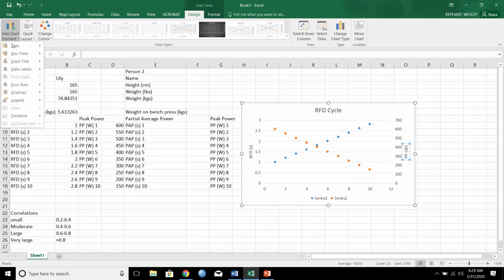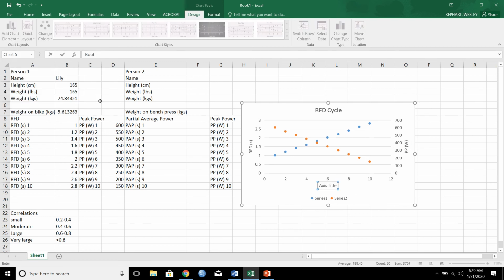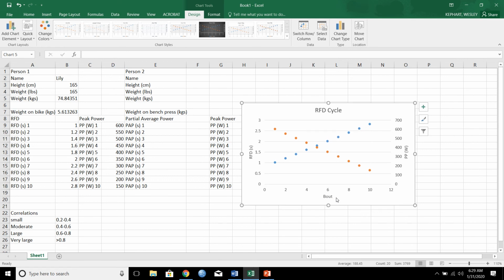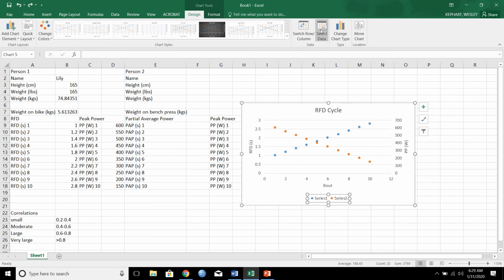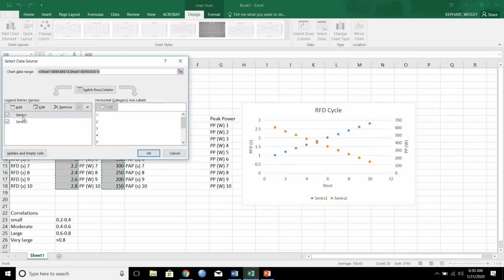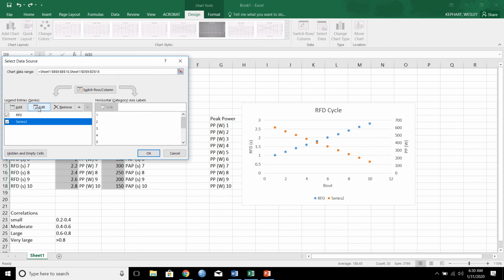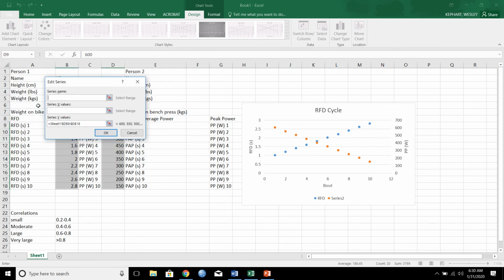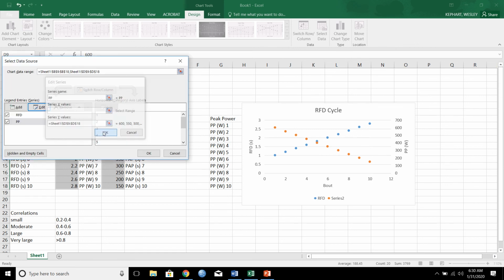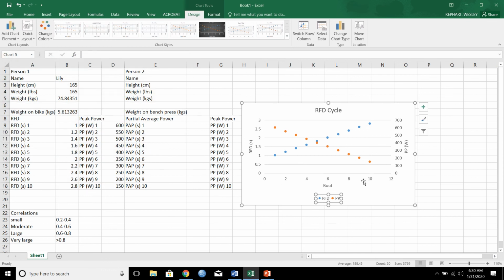And then for this bottom horizontal, we could just write bout, right? Because first bout, second bout, so on and so forth. And we actually don't need that. Well, I don't know, Control Z. Maybe that would be good for us to have. Select data, series 1, edit, RFD, okay, edit, what is it? PP. There we go. Okay, there we go with that.